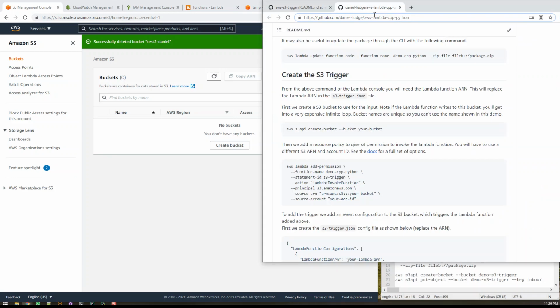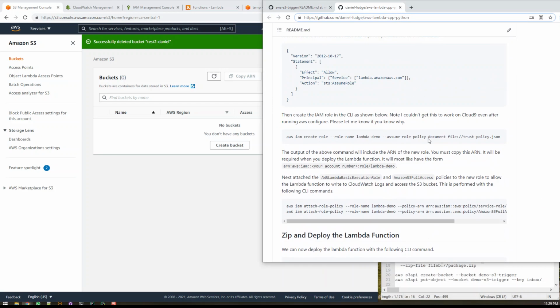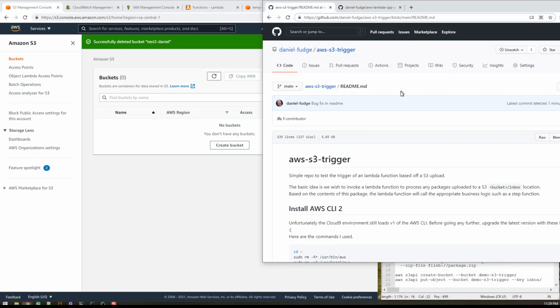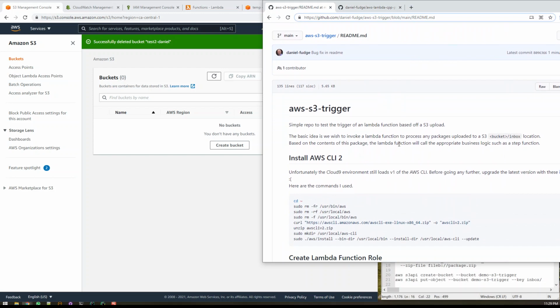We did this previously in another repo, but it was buried down after a lot of C++ stuff, and we just went through it really quickly. So here I thought I'd do another one that was really, really light, and all it's going to do is focus on the trigger.